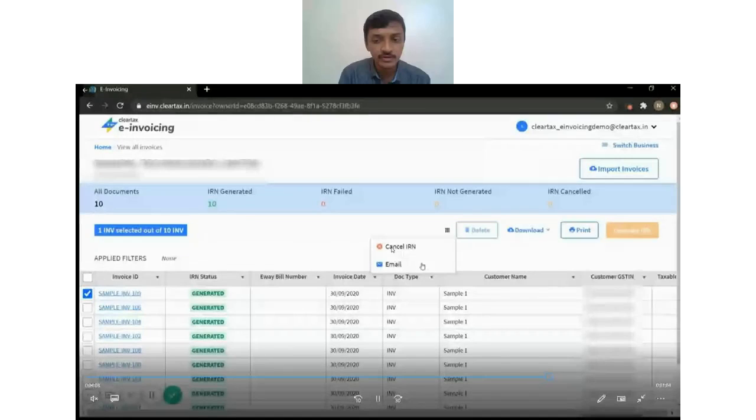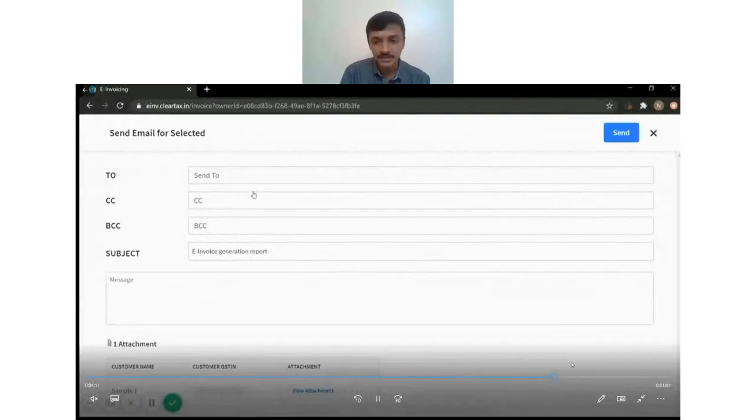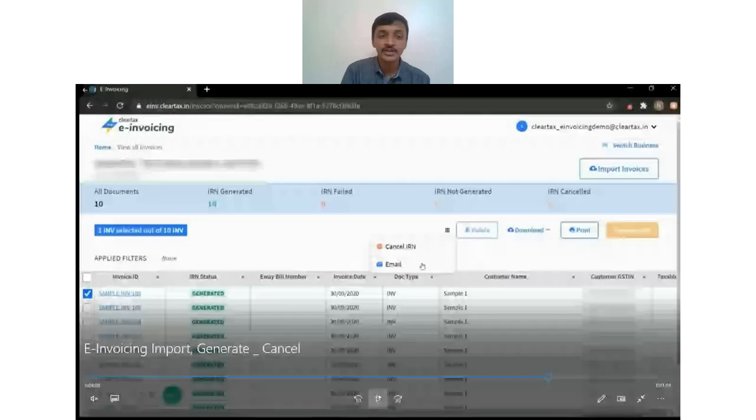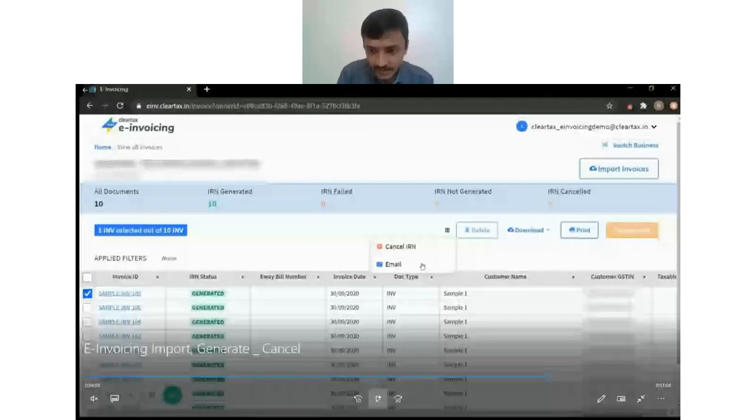So the next one I'll be showing would be cancel. If I want to cancel any invoice, click on that particular invoice and mark it as cancel IRN.